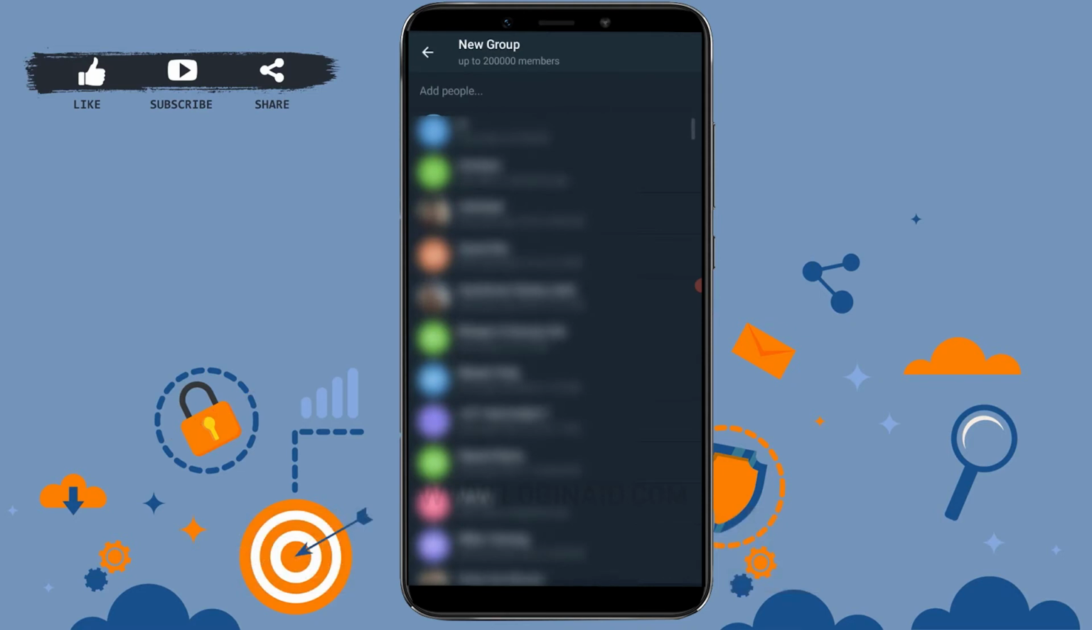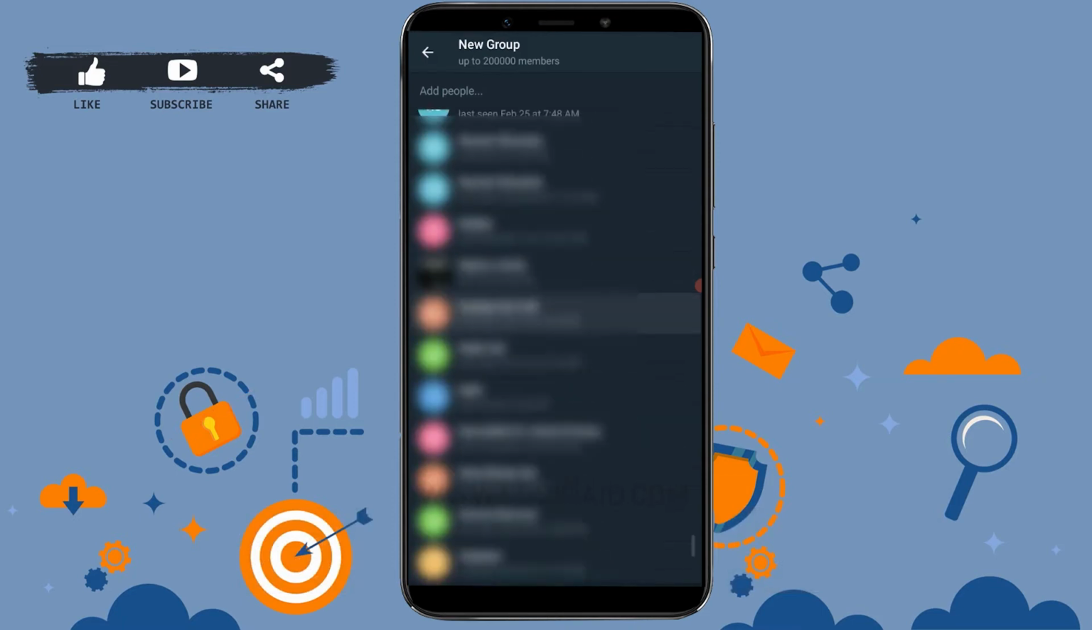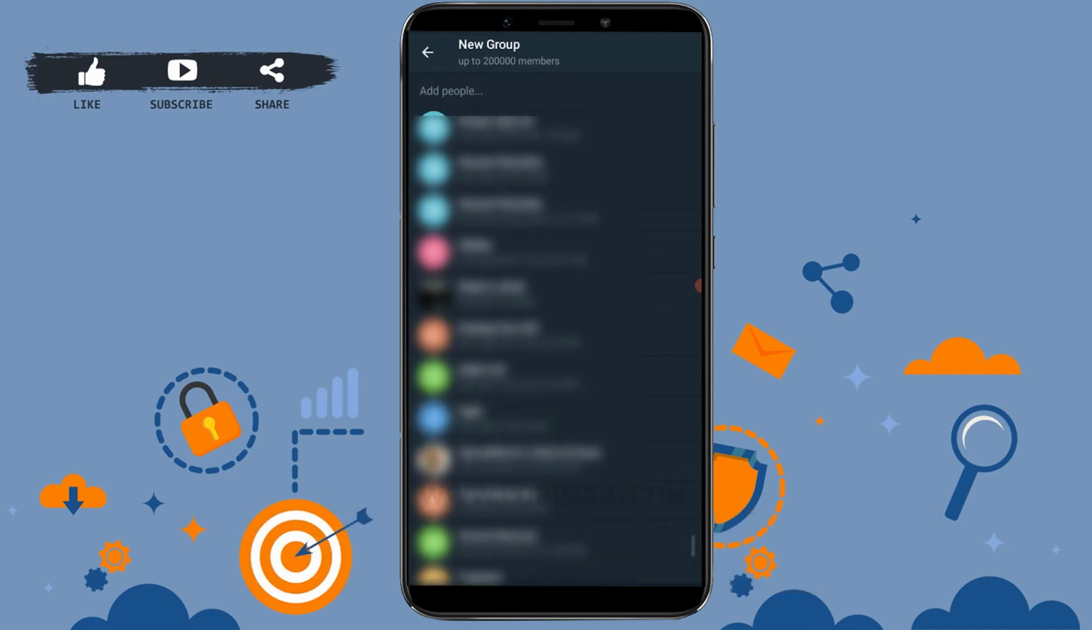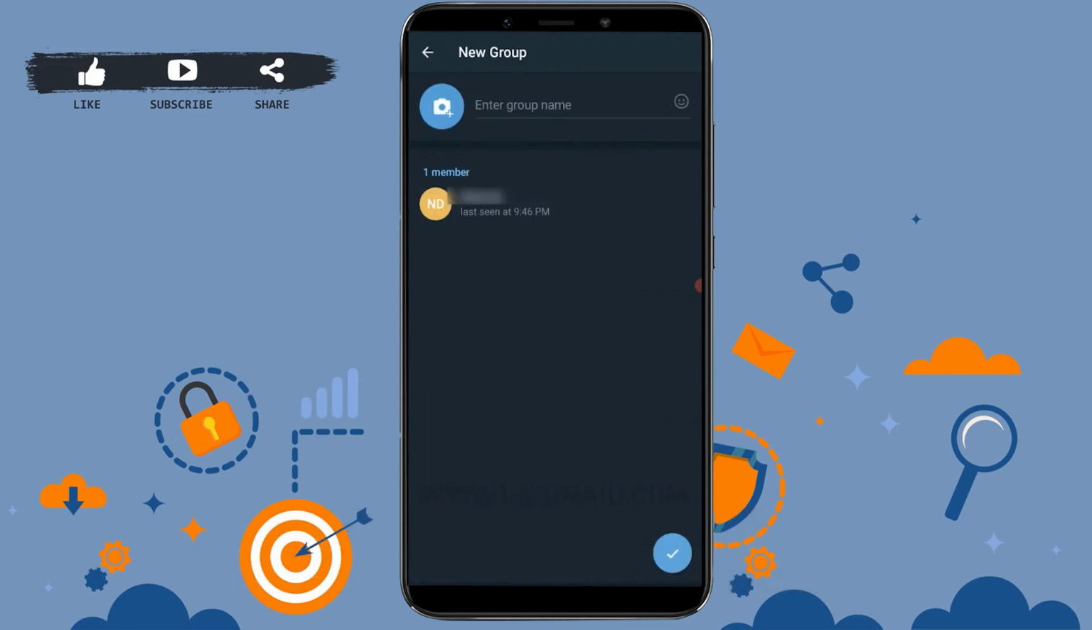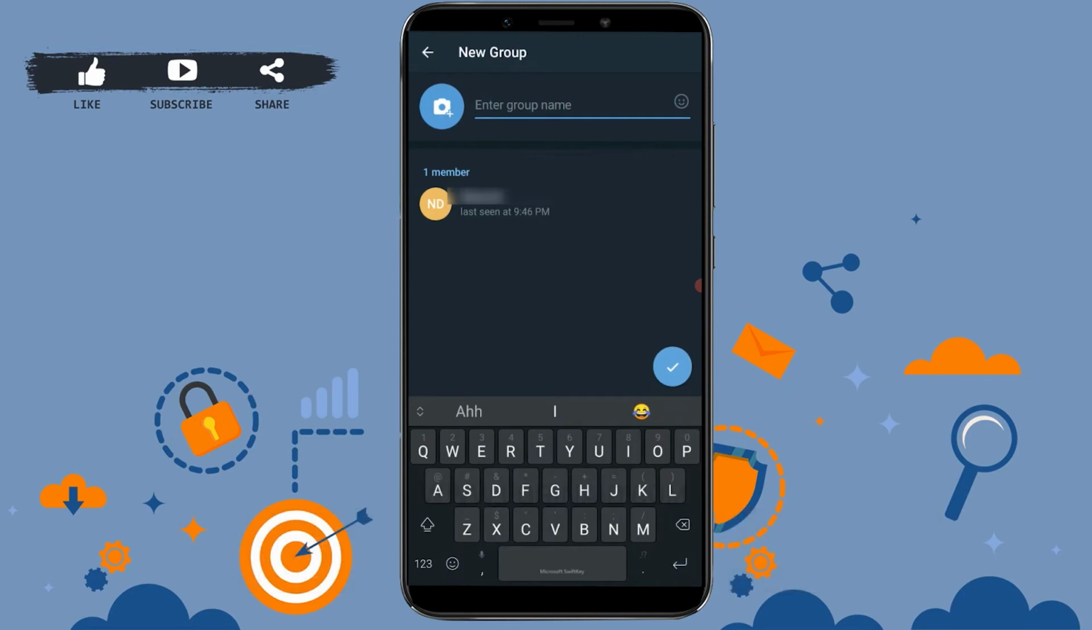Now you need to choose a number from which you want to create a group for. So I'm just gonna tap on few numbers over here. Once you have chosen your number, you tap on the next arrow and you need to provide your group name. Now that you have given a name for your group, you click on the tick mark.